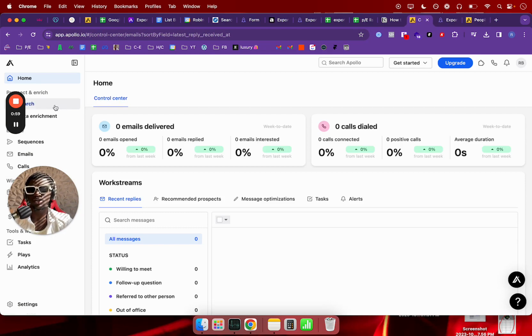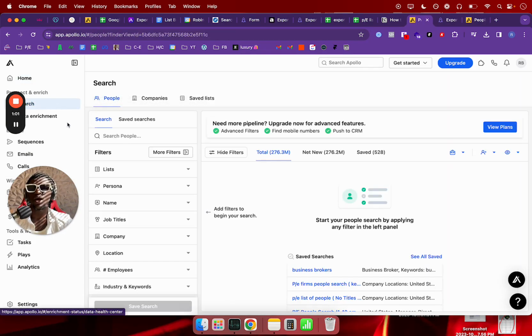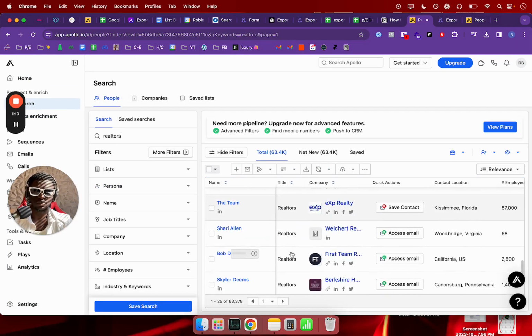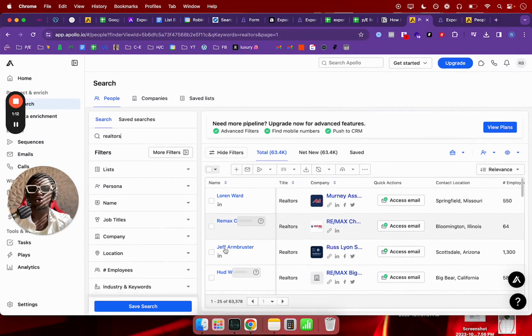Let's go to Apollo.io. Let's go right now and build out a quick list. Right now, who do you want to target? Let's say realtors. Okay, let's say we want to target realtors. That's why I got a billion of those, right? And just for the sake of time, I'm not going to go deep into detail.